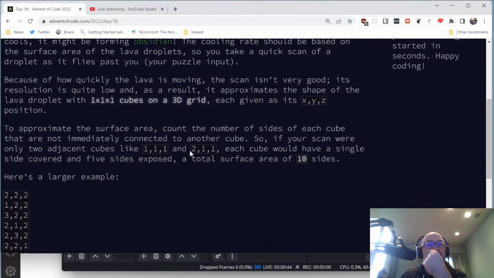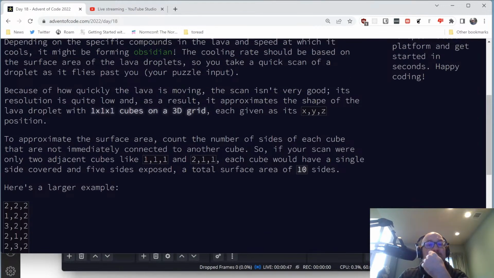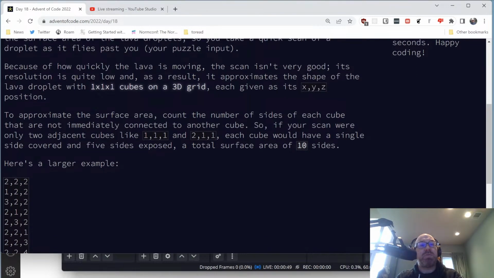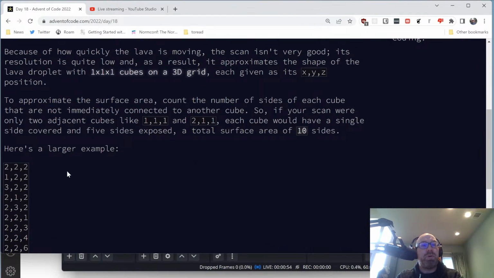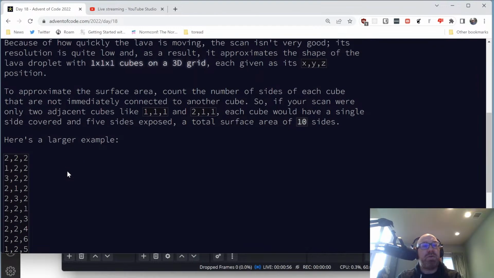So you take a quick scan of a droplet as it flies past you. Because of how quickly the lava is moving, the scan isn't very good. Its resolution is quite low. As a result, it approximates the shape of the lava droplet with 1 by 1 cubes on a 3D grid, each given its XYZ position. To approximate the surface area, count the number of sides of each cube that are not immediately connected to another cube. If your scan were only two adjacent cubes like 1,1,1 and 2,1,1, each cube would have a single side covered and 5 sides exposed, a total surface area of 10 sides.